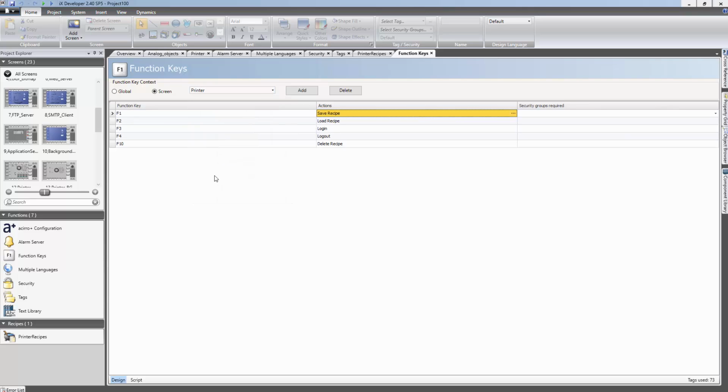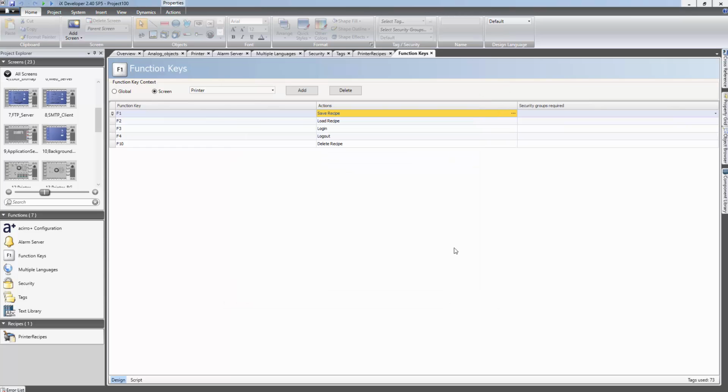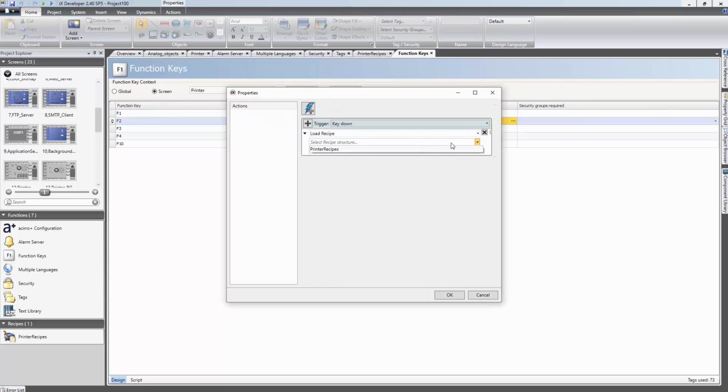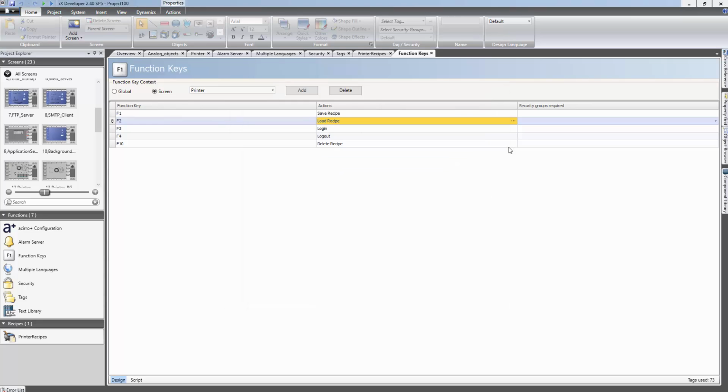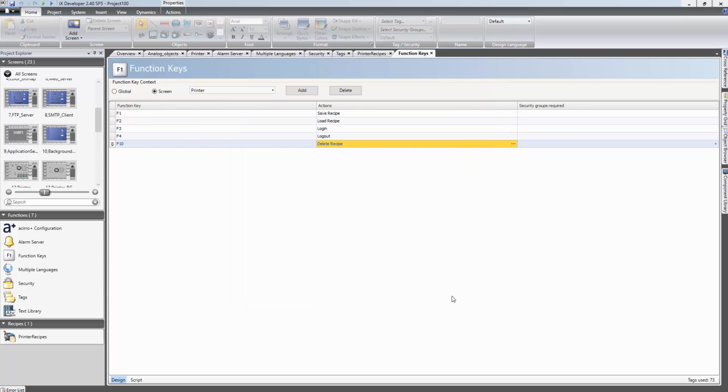The Save, Load, and Delete recipe actions will now be connected to the imported recipe. Simply click on the ... button and choose the desired recipe, in this case, Printer Recipes. These steps are repeated for the Save and Delete actions as well. These are a few examples of necessary actions after a conversion. You will need to review the log file and correct all of the necessary warnings and errors.